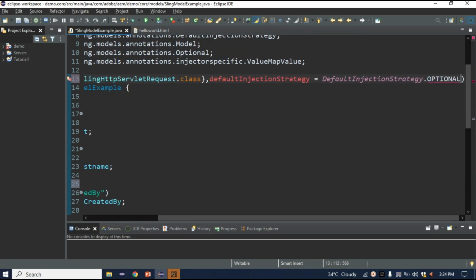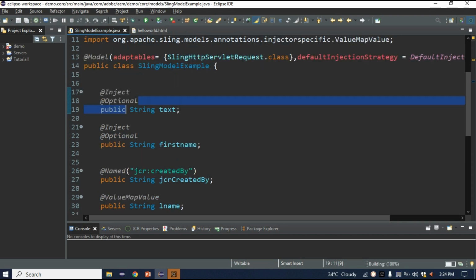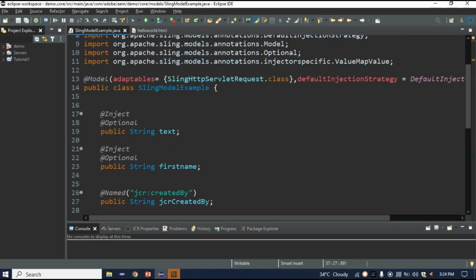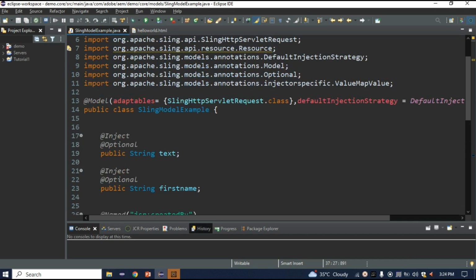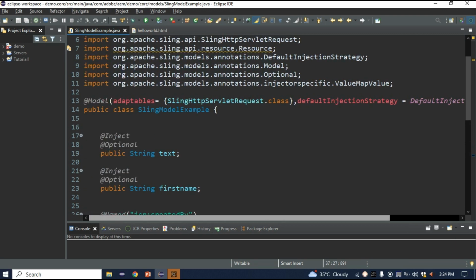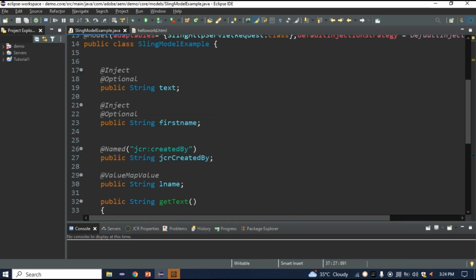Yeah, this is the thing. And if you are making all the fields optional, now if you want any field to be required, then you can simply use the @Required annotation. So here you can simply use the @Required annotation.